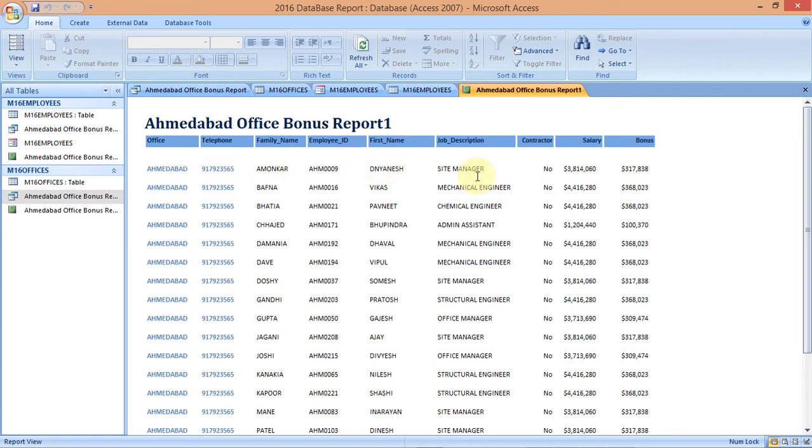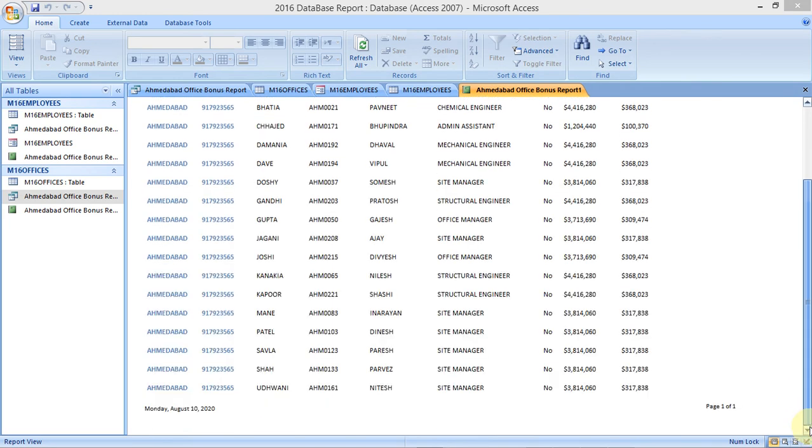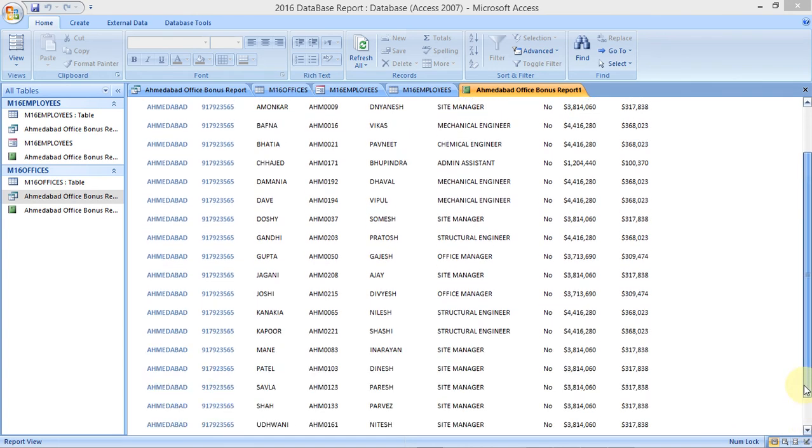Ahmedabad, everything is okay, and it's only where we have no, and where the office is Ahmedabad, and we also have the bonus here that we automated from the salary, and it's also formatted in currency with no decimal place. Can I scroll down? My system is slow, the database is quite heavy. So you can see everything is cool, right? Everything is cool.